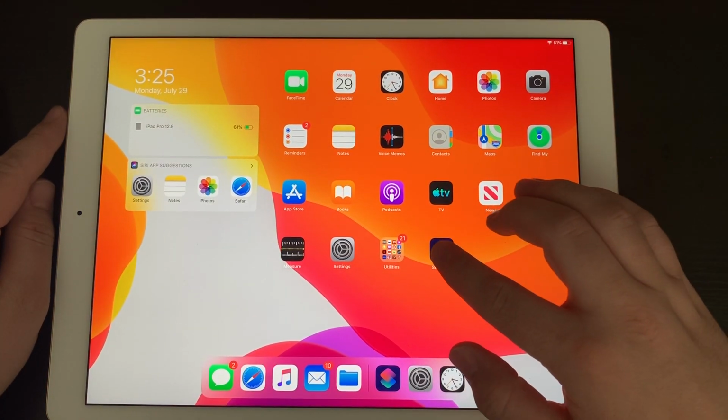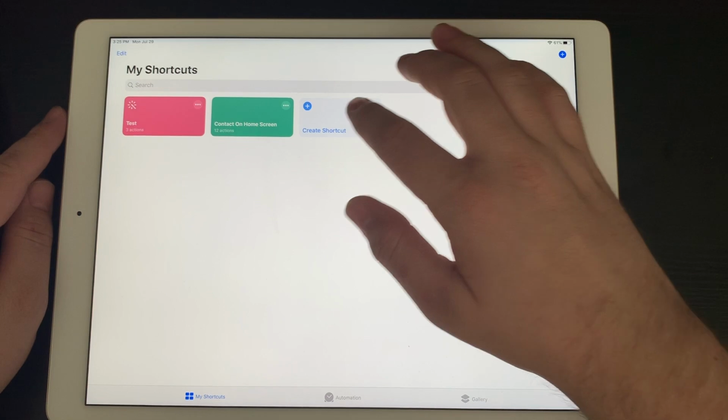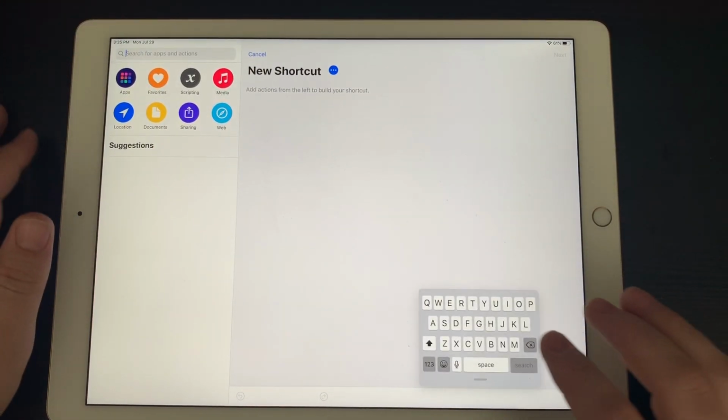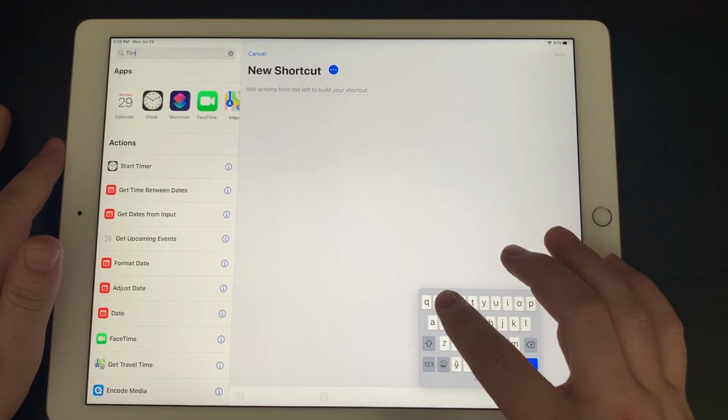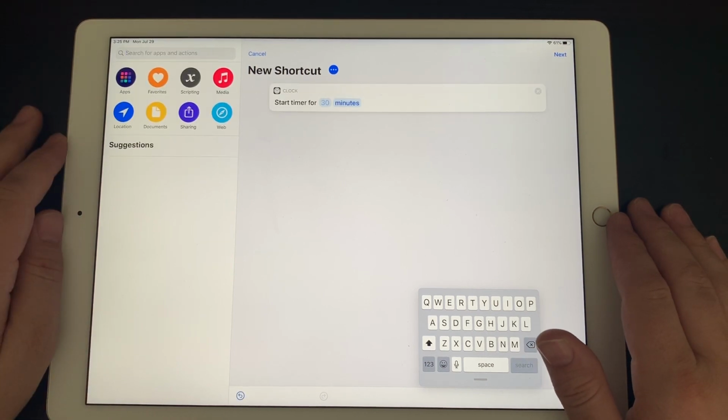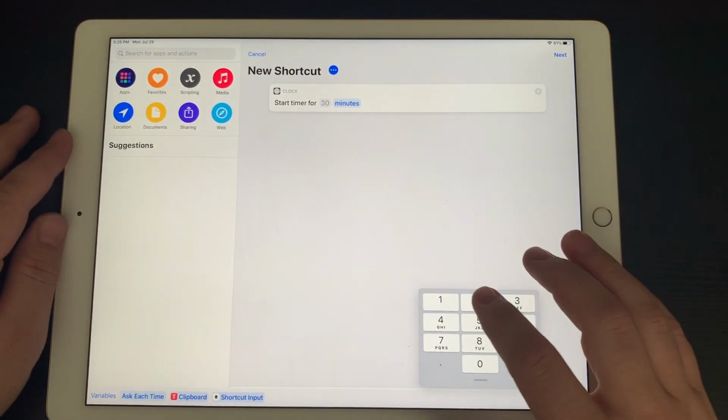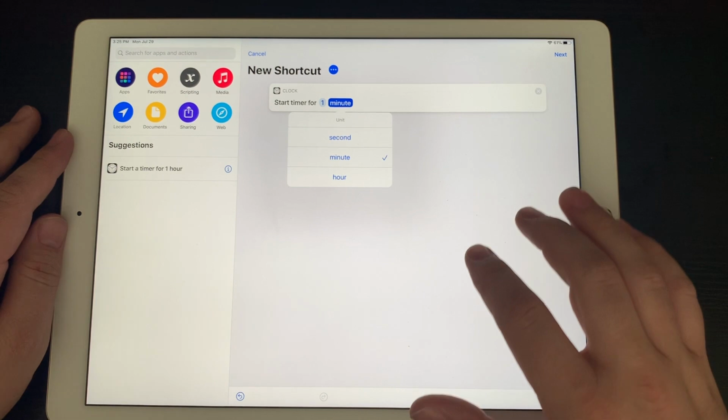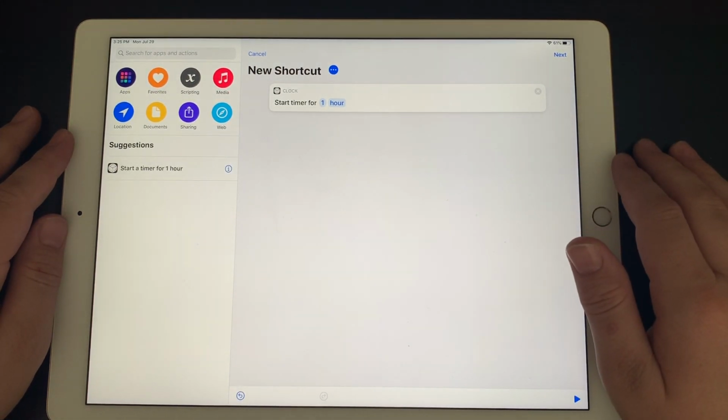Now we're going to go into the Shortcuts application. Create shortcut. And first thing that we want to do is set a timer. And this is going to be dependent on how long it takes you to fall asleep. For me, it's typically an hour.